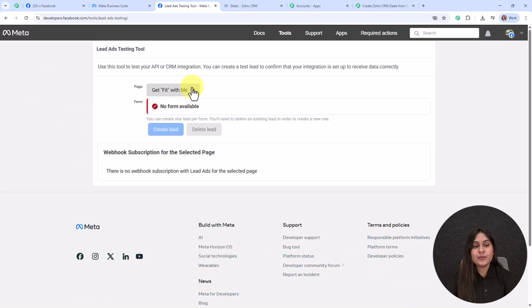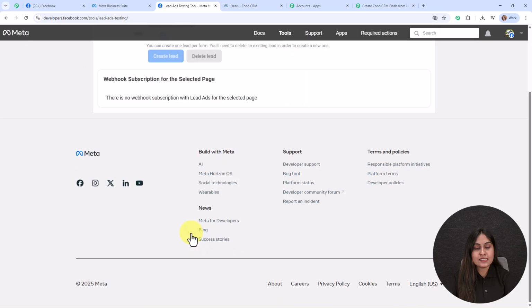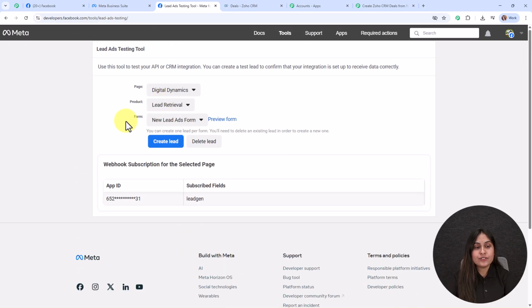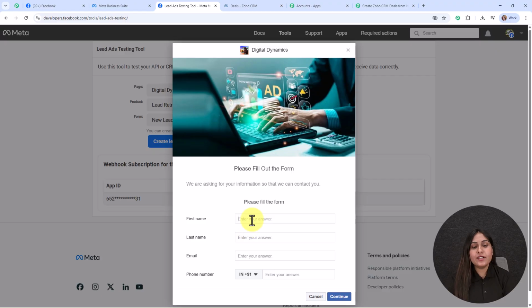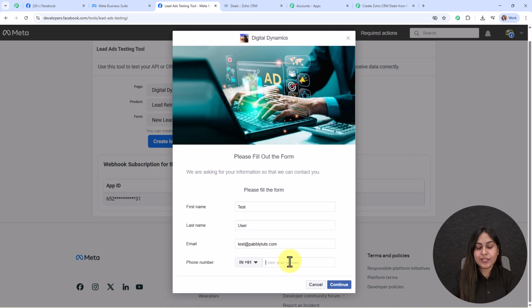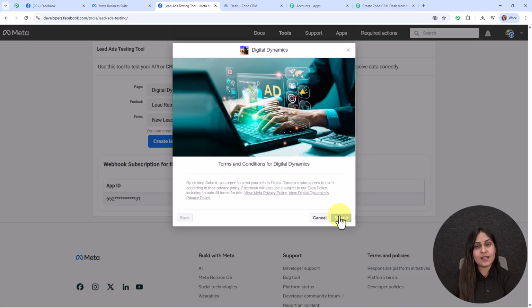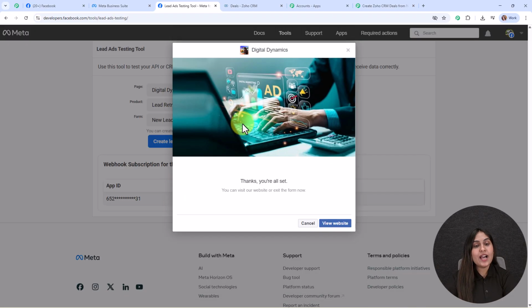Now after refreshing the window, I'm going to select my page once again as Digital Dynamics, product as lead retrieval, and the form as new lead ads form. Then we're going to click on preview form. So this is my lead form, and here I'm going to enter some dummy details and make a test submission. For the first name, I've entered test, last name as user, email as test@pabblytunes.com. And for the phone number, I'm going to add a random phone number. Then I'm going to click on continue and then submit. And here you can see we have successfully generated a test lead inside our Facebook lead ad.